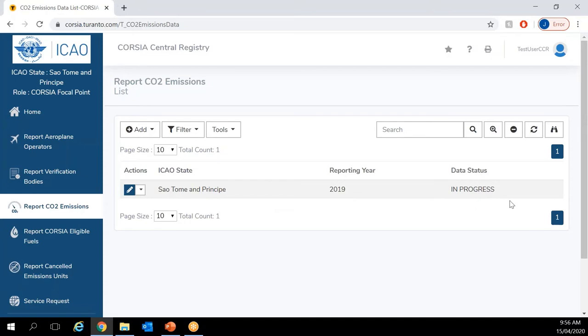Then as you see here, by default, the data status is in progress. For a new year record, the data status is, by default, in progress. And you see the reporting year 2019 and the ICAO state that you are reporting. You can access further information by clicking the pencil sign, which reads as edit. If you remember from the previous Stelios presentation, when it's read-only, it was just an eye icon. For edit, you have a pencil icon. You click that.